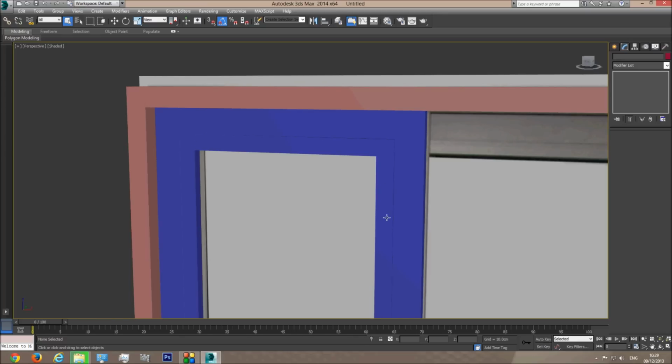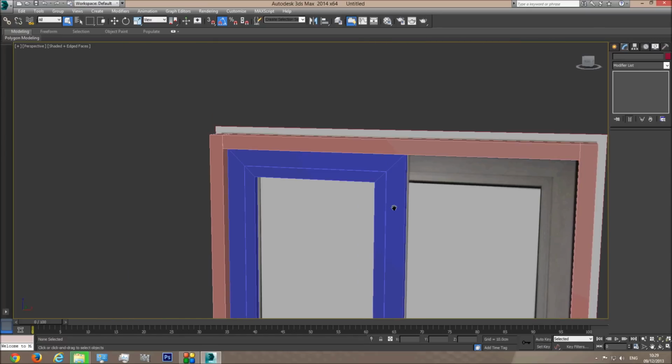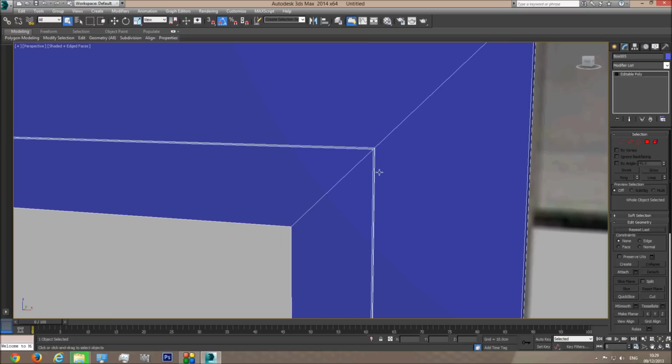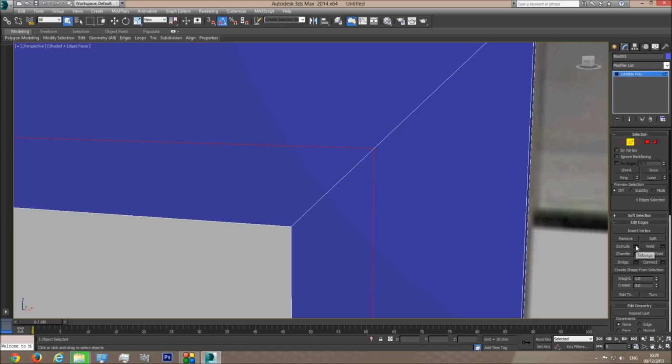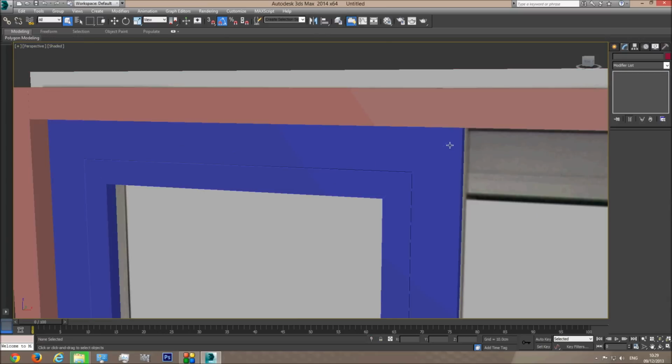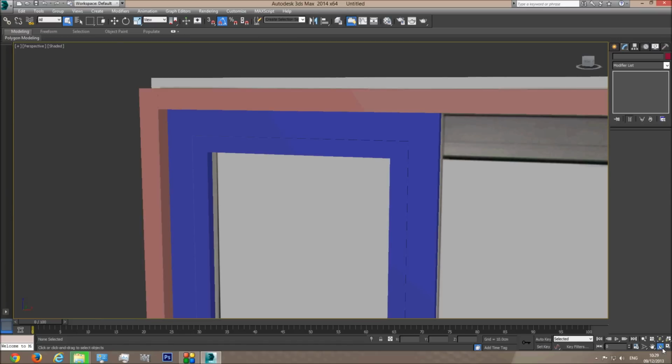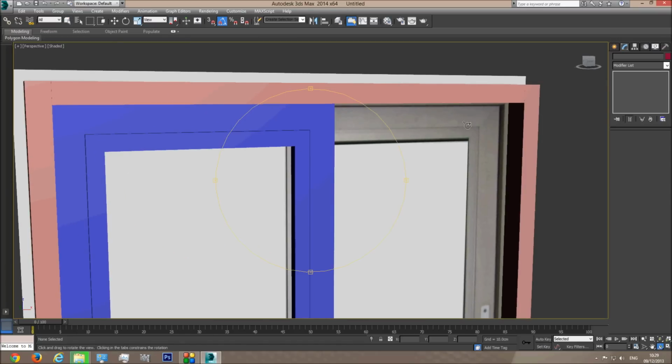Alright, this will help enhance the details. Now maybe a little bit more of an enhancement. Extrude 0.05 and 0.1, like so. Alright, we have a cut in the window, like in the reference photo.